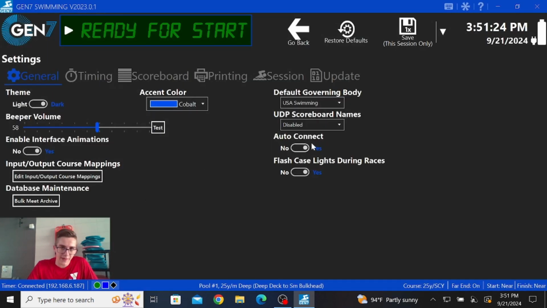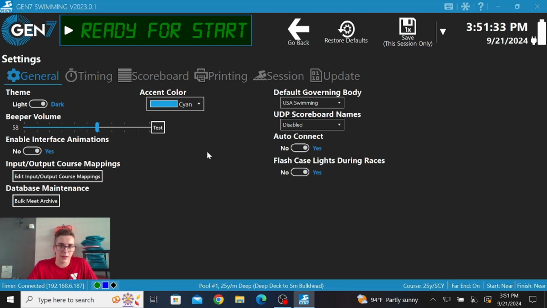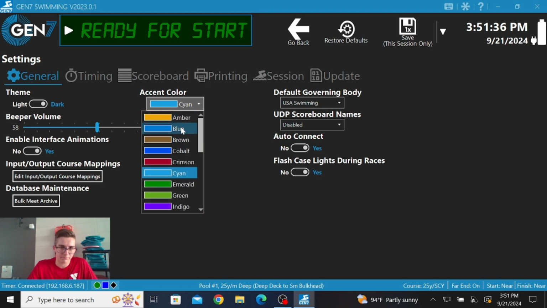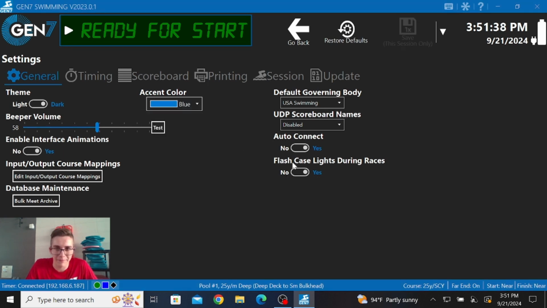Auto connect, I would leave that on. It's just connecting your arm. Flash case lights during race, I would leave that on because it allows what is going on in a race to be easily seen. Set it back to blue.